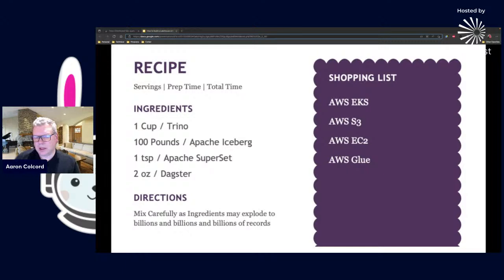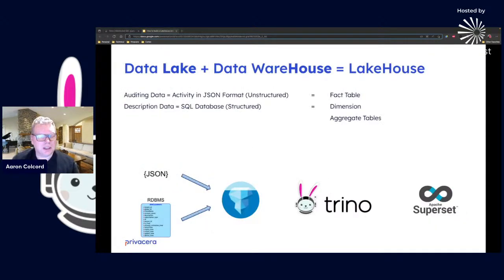The Hive metastore allows us, as I showed you in the last slide, to create the structure in one spot and then truly share it. That data mesh concept, being able to have multiple different systems working together to support it. I did put as directions, be careful in mixing this, because it may explode to billions and billions of records. And you may be pleasantly surprised when it starts getting up to that scale, because you may not notice any degradation of speed, which is actually really fantastic.